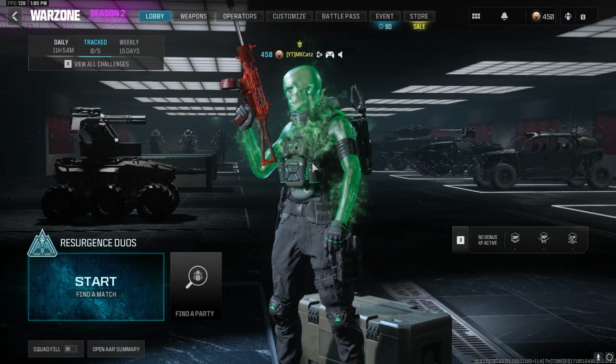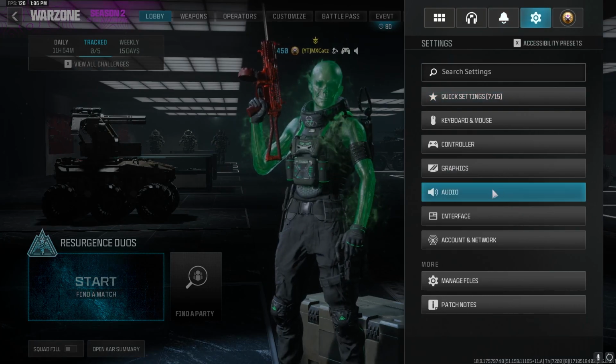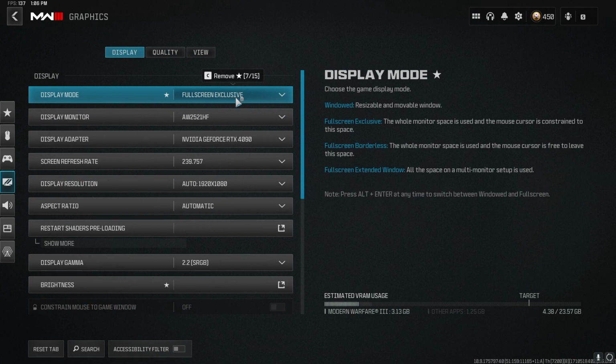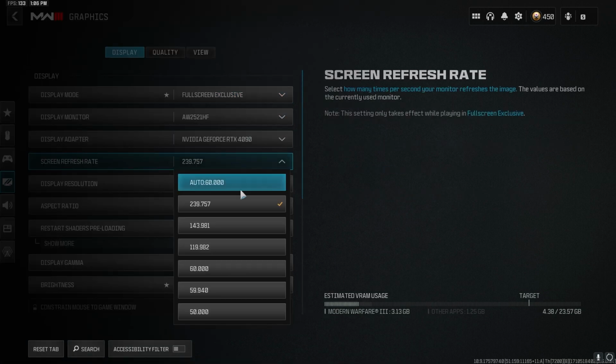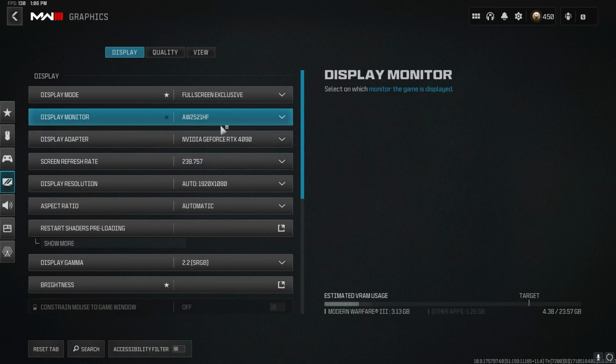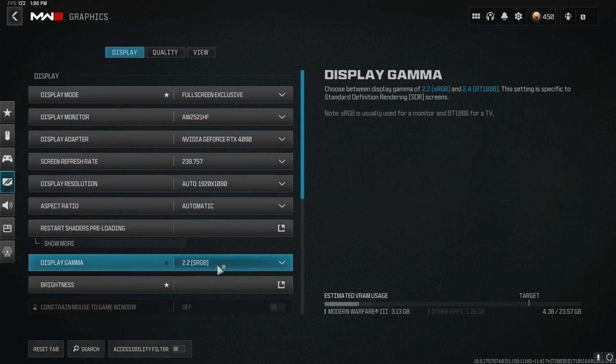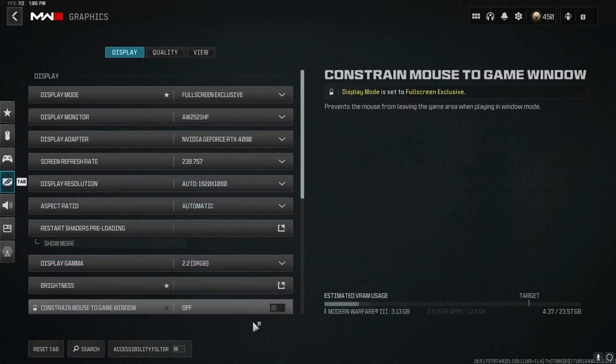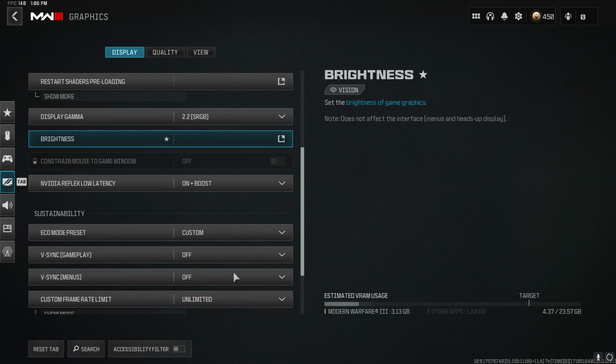Okay guys, so the first thing you're going to want to do is go to your settings right here, go to graphics and display. Make sure you have full screen exclusive on. This setting alone is going to make your game a lot smoother. You need to have this setting on. Obviously, set your screen refresh rate to the highest possible that your monitor can do. Set the right monitor. And make sure you're using 2.2 sRGB, that's for monitors, or if you're playing on a TV, use 2.4. My brightness is at 50. Use whatever brightness you feel like using. I like 50, it's the default.